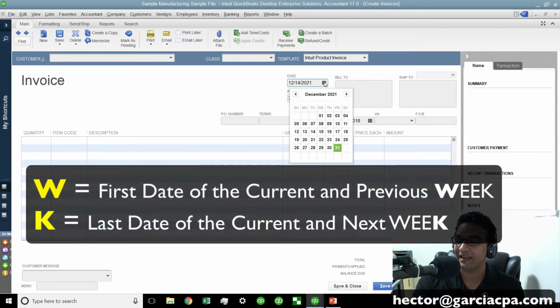Then there's also week, W and K. So W will take me to the first day of the week. If I keep pressing W, it will keep going down to the first day of the week. If I press K, it will keep taking me to the last day of the week of the next week moving forward. So I can use W and K to move forward first day of the week and last day of the week.